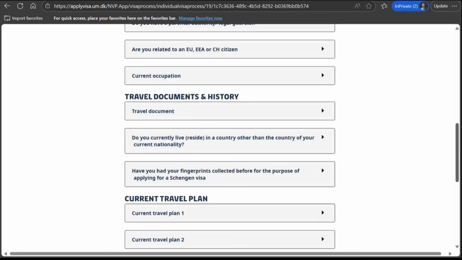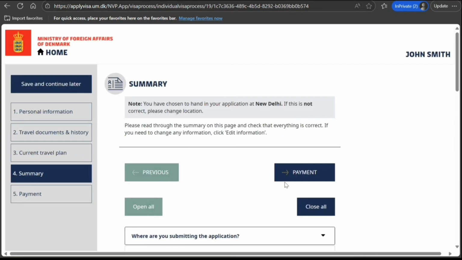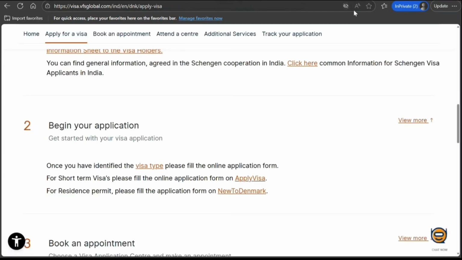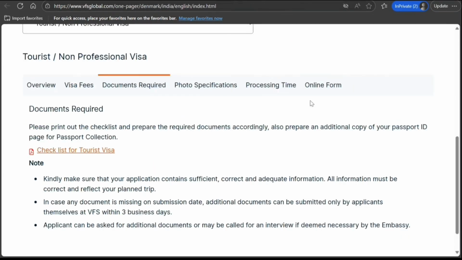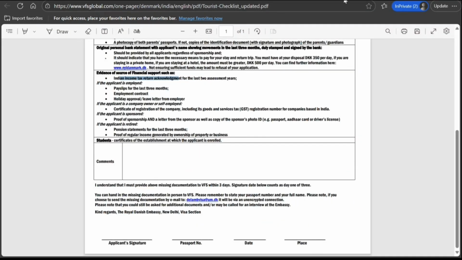Check everything you have entered. If everything is correct, go for the payment and then you pay, you get the receipt. Then from VFS, you need to book an appointment. And then you can go there and submit the application. And while submitting, you can say that no, you are not going to Denmark, instead Greenland. And then they will process accordingly. So that is how it works, guys.